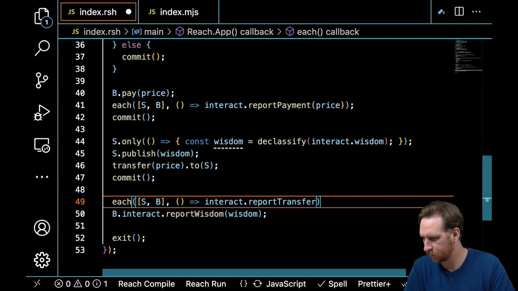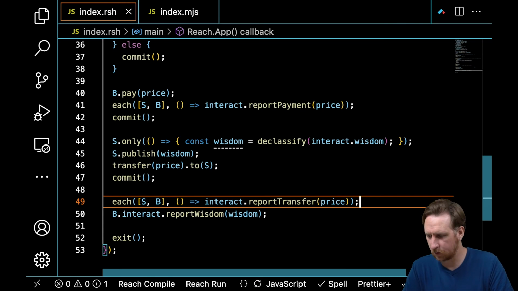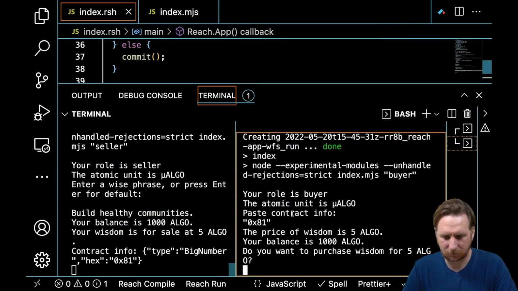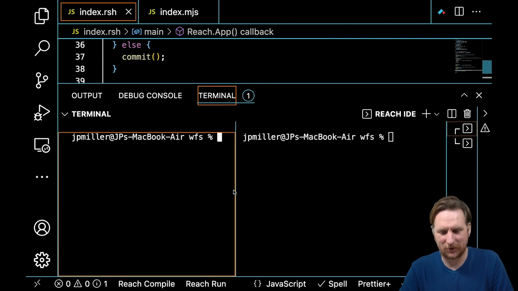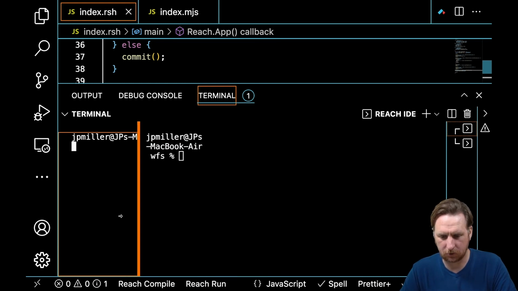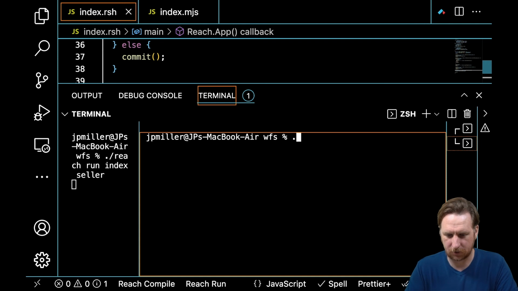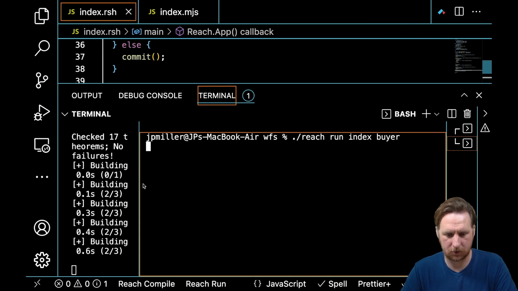There we go. And take in price as an input. Get our semicolon in there. And that's that. Okay, so let's run it. Okay, so we've done everything that we need to do. Let's hop into our terminal here and let's give our program a run. So reach run index seller on the left side, and while that's going, I'll get a reach run index buyer going on over here. Reach run index buyer, let that run.